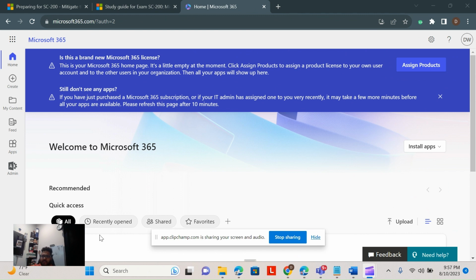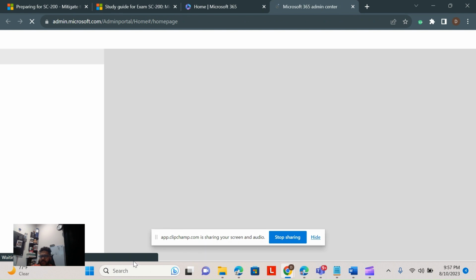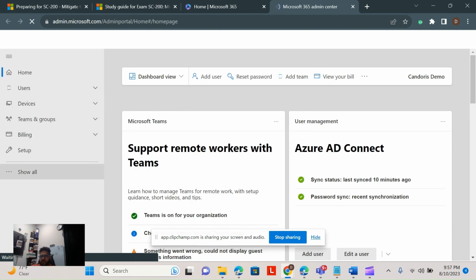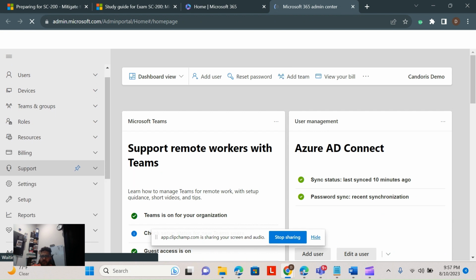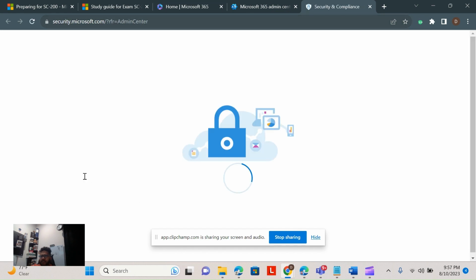Hey guys, welcome back. We're now in the Microsoft 365 portal, and I'm going to show you how to get into the Microsoft Security portal. First we're going to go to admin, and my account has global admin access to this tenant. We're going to go to show all, then go to security. As you see, it opens up a new blade, and it's actually going to security.microsoft.com.